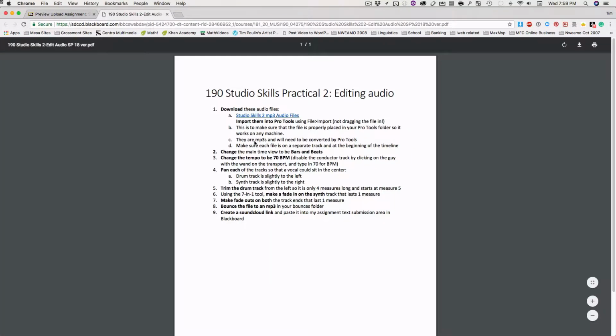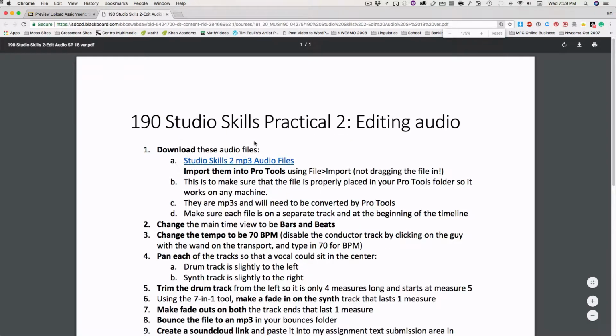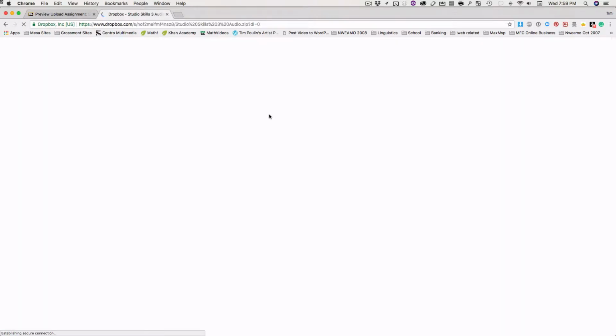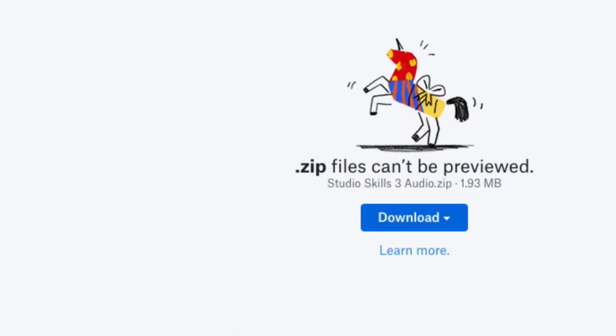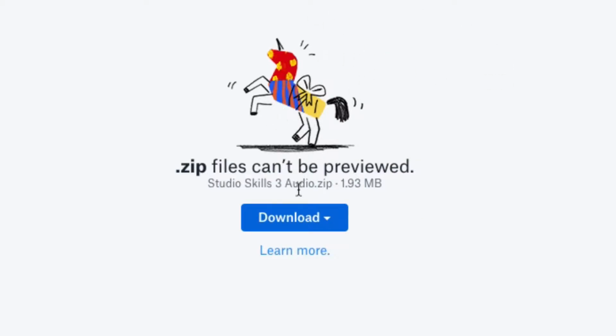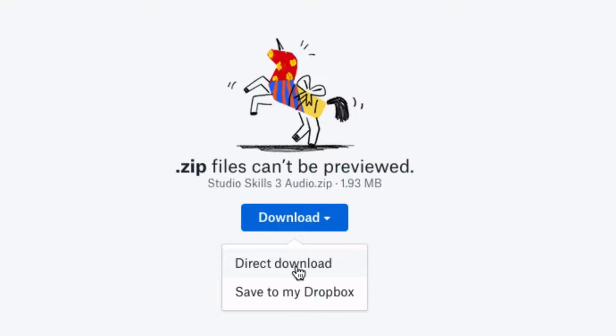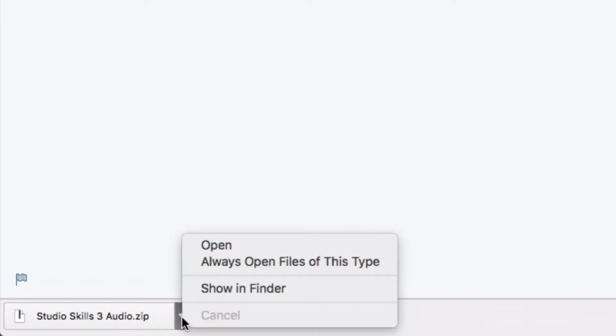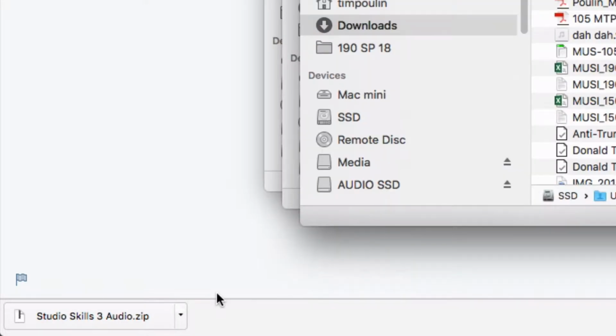Let's see. It opens up. Going to zoom in here a bit. So it says download these files and get them into Pro Tools by hitting File, Import, not just dragging them in. Well, let's first do that. Takes you to this unicorn thingy, and we hit download. We want direct download to the computer, so hit that. And you can hit this little arrow and hit show in Finder to get you there.